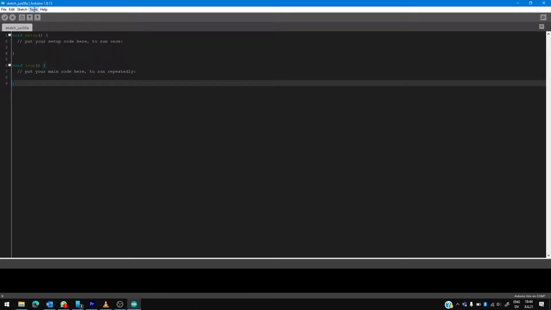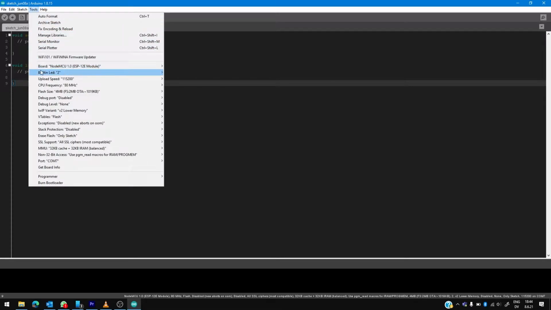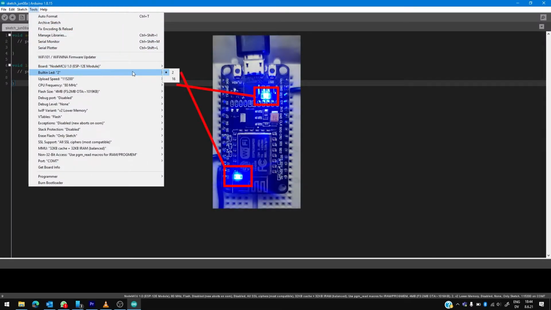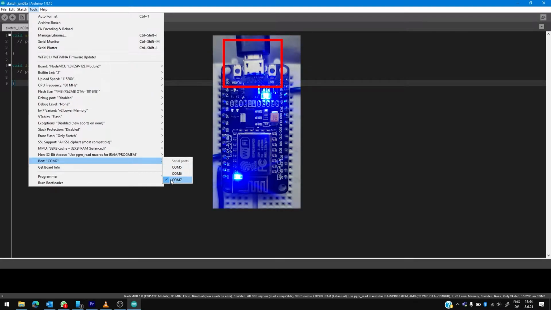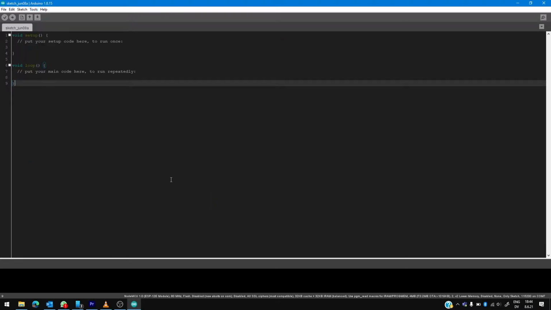The ESP has two built-in LEDs corresponding to GPIO pins 2 and 16. The default upload and baud rate for the ESP is set at 115 kHz using the COM7 UART bridge port between the ESP and the computer. The IDE is now successfully configured.